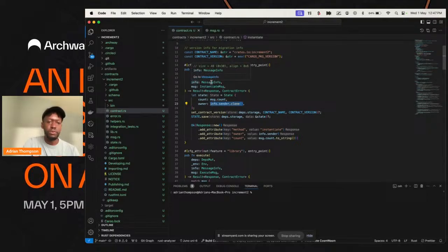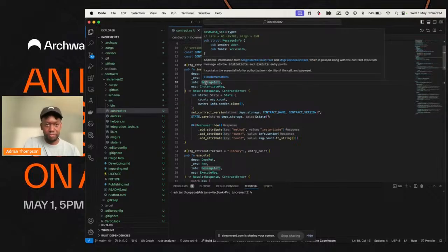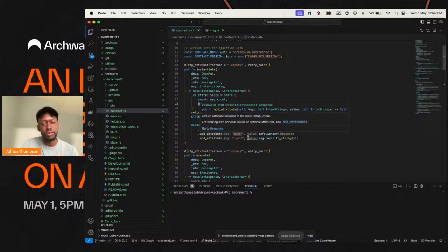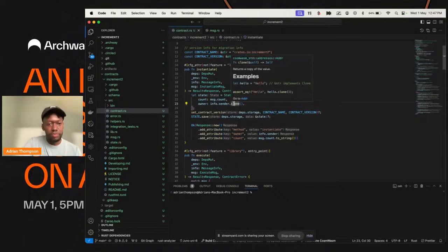Within this info variable comes a lot of different data, and one of those is the sender. And as you said, with the clone, if you decide not to use the clone here, then it will move the owner from info sender to this owner variable. And then if you try to use this variable down below again, you won't be able to. So simply clone the value for this particular use case.